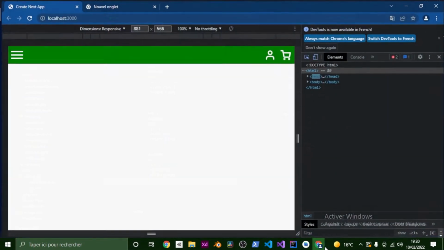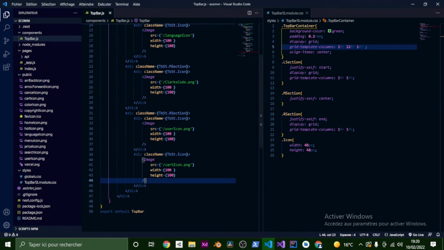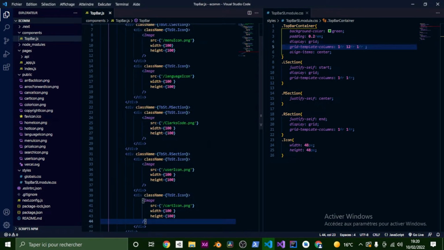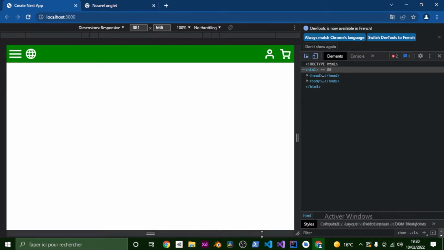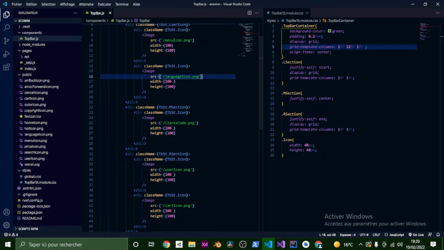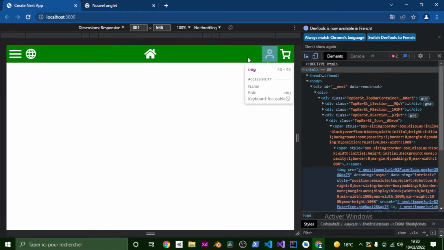Hopefully everything is working. I saved my stuff in here, and my language icon is not showing up because I didn't write the extension for it, which is .png. I'm going to save, and it's working pretty correctly. Also, I don't have a logo for now, so I'm going to go ahead and just use the home icon. I'll save. Everything is looking pretty nice.